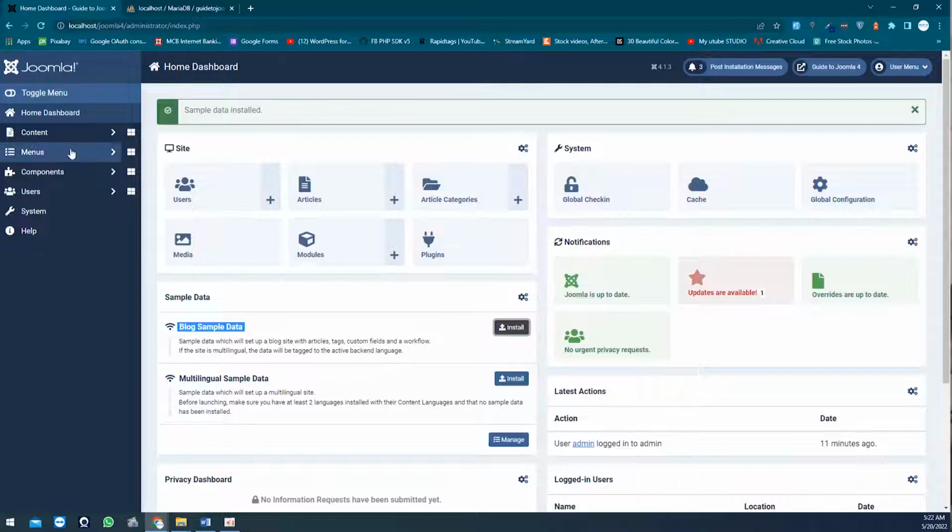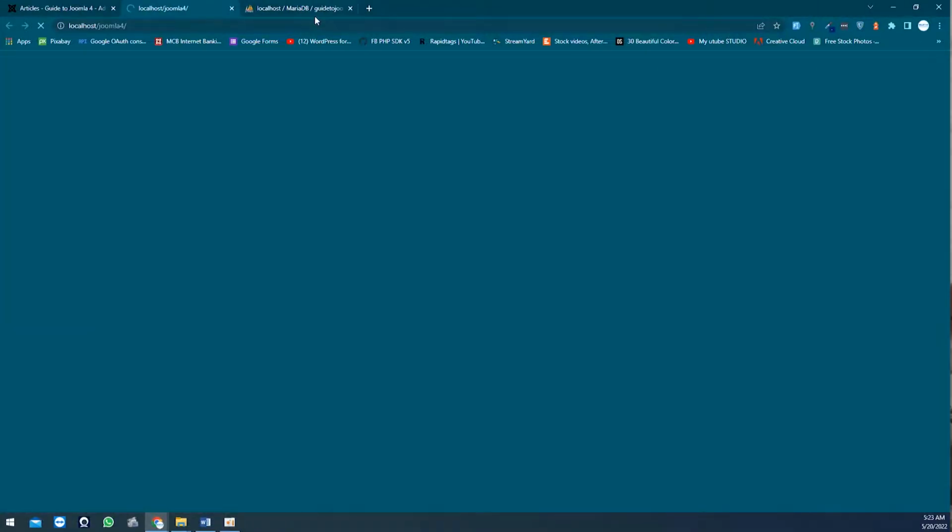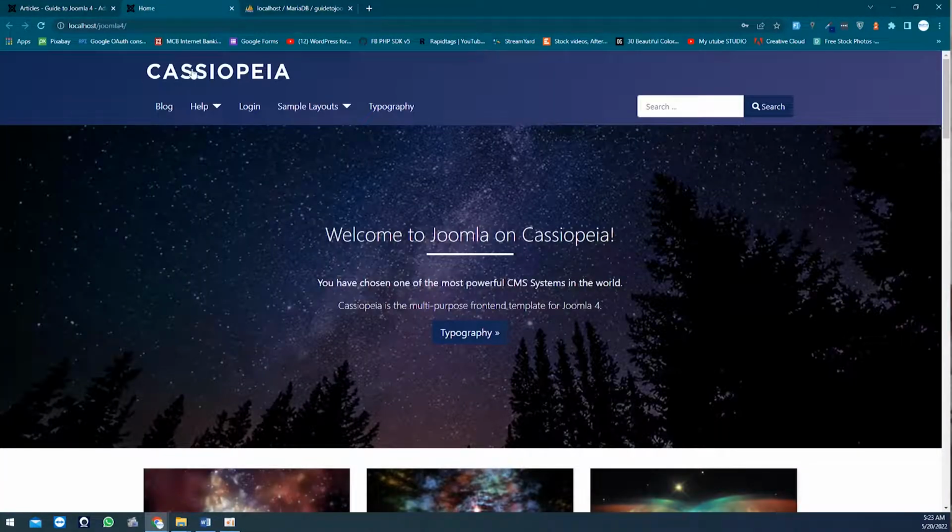Now I go to contents, article. There should be some articles. Yes. These are a very sophisticated list of articles. Let me take you to the front end of the site, so you will understand exactly where the articles are. On the top right, there are three buttons: post installation messages, guide to Joomla, which will open the front end of the website. You see, yes, this is the front end website with the logo, Cassiopeia, which is the template actually.